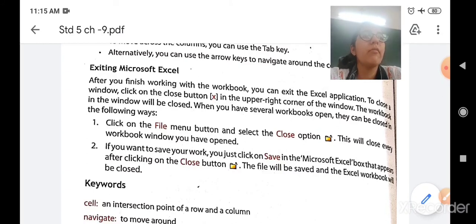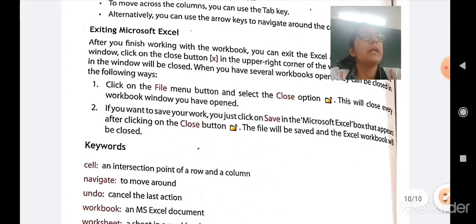But if you are working with multiple workbooks, multiple Microsoft Excel workbooks open in front of you, then you can close them by clicking on the file menu button and selecting the close option. This will close every workbook window which is opened by you. If you want to save your work, you can just click on Save in the Microsoft Excel box that appears after clicking on the close button. The file will be saved and the Excel workbook will be closed. Okay, so with this we are finishing our class today.